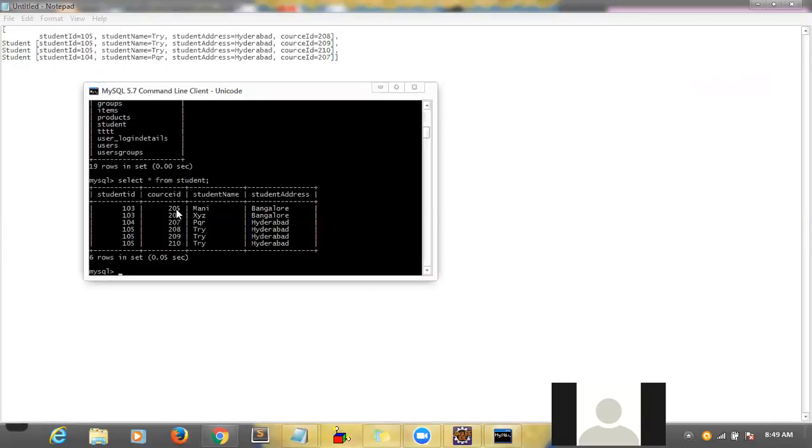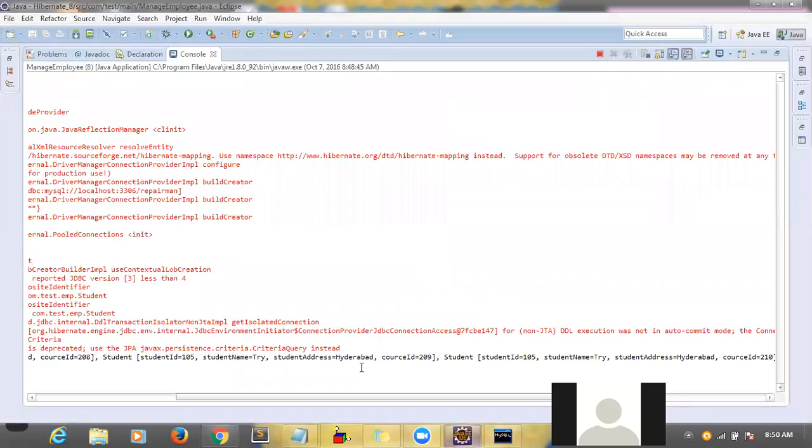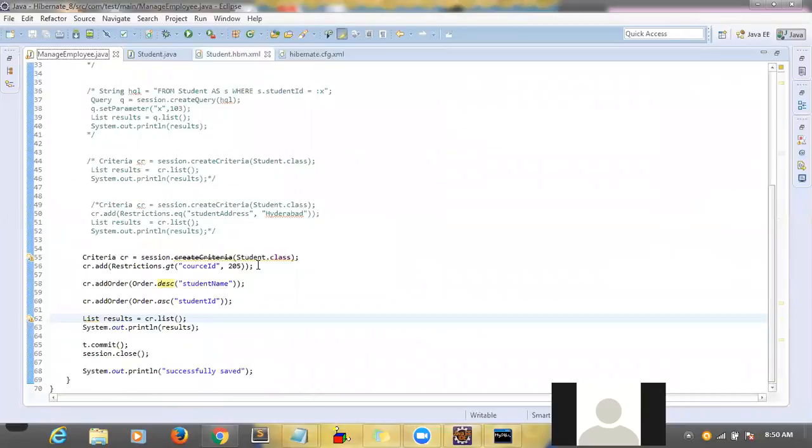One condition is correct. And the second condition, we had given that the student name should be in descending order. Correct? So T will come, and after that P comes. So it is in descending order. If you say ascending order, P should come first, and after that T should come. So that is the second condition. And what is the third condition we applied? Student ID should be in ascending order.